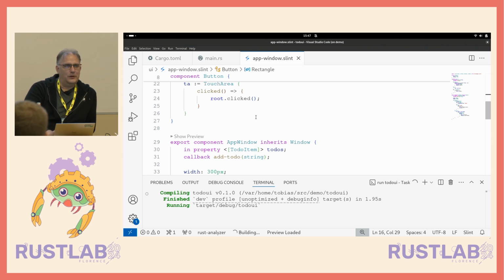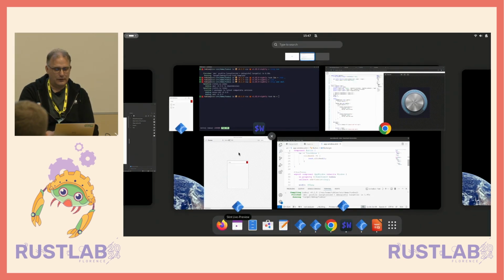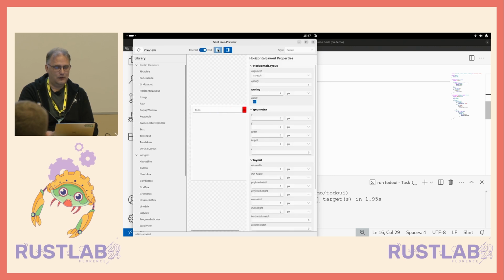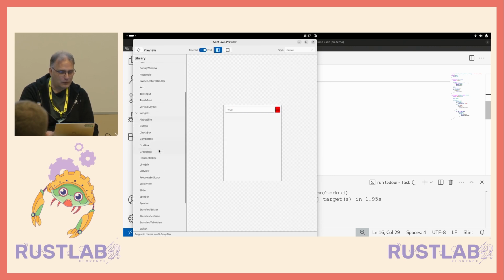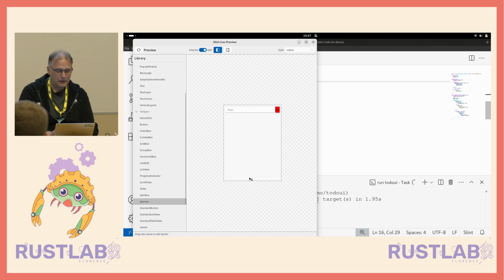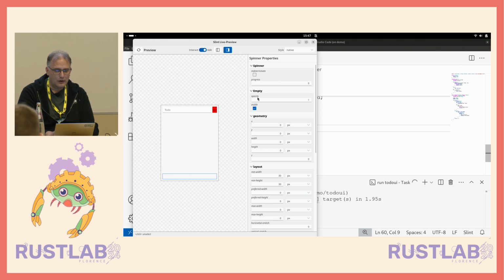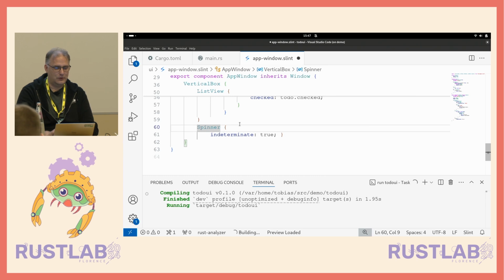You can just add a spinner because it's ugly to leave a user waiting for seconds. Where is the preview? Here is a preview. I want to edit again. And we have a spinner down here. Let's put it at the bottom. The spinner is supposed to run indeterminate, so it just spins. And now I can show you something else.